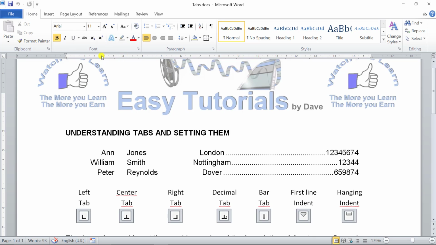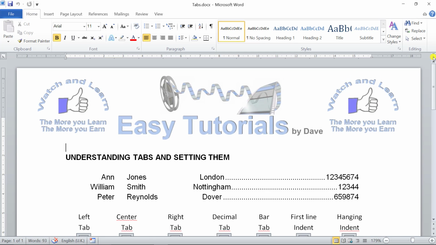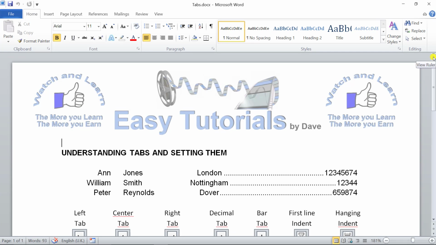Now if your ruler bar isn't showing, you need to come up to this little button here, View Ruler, and then just click it and it'll turn it on and off. So if it isn't on, do turn it on.